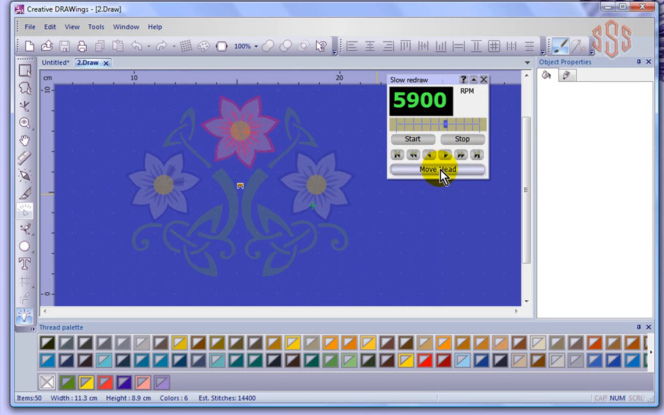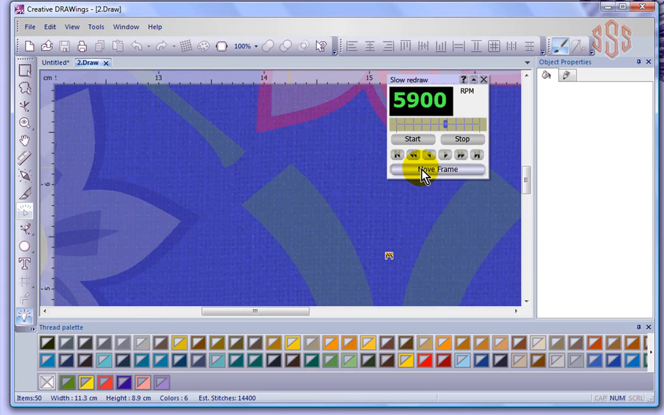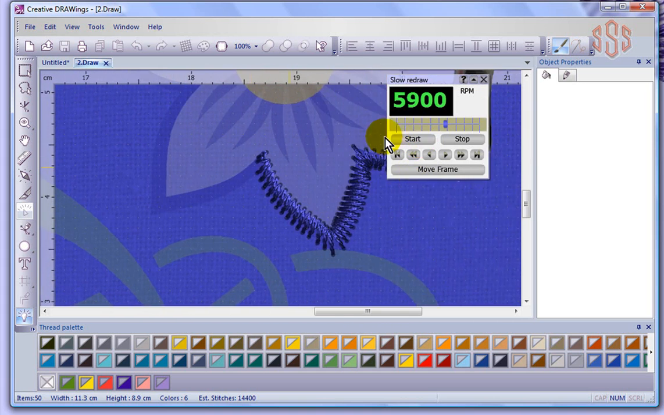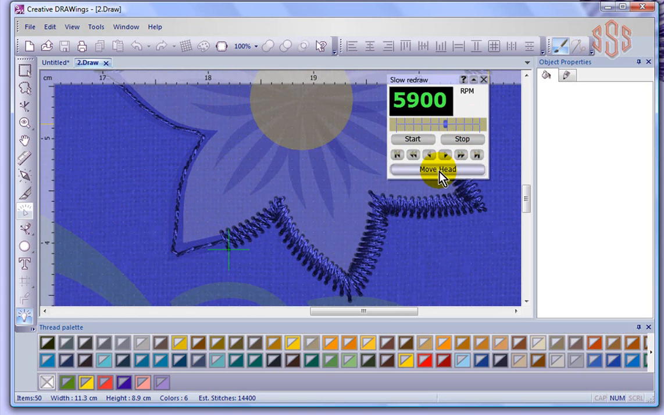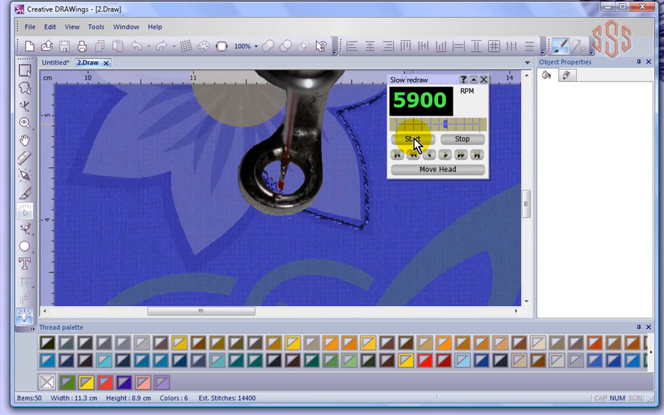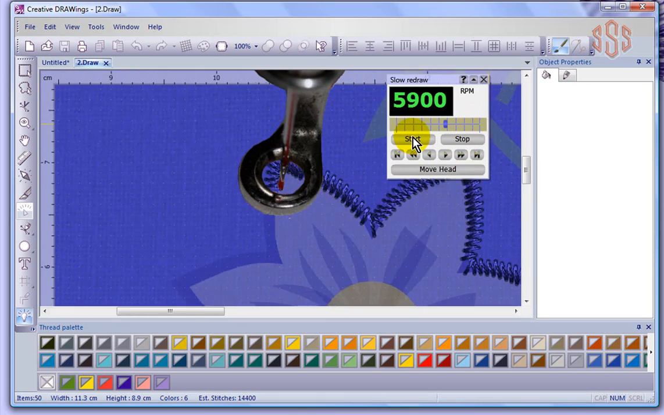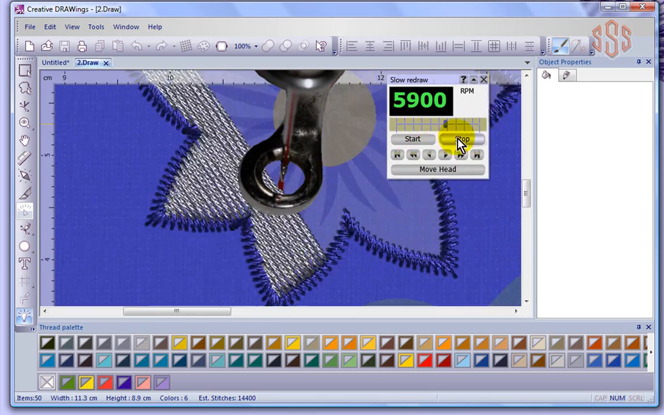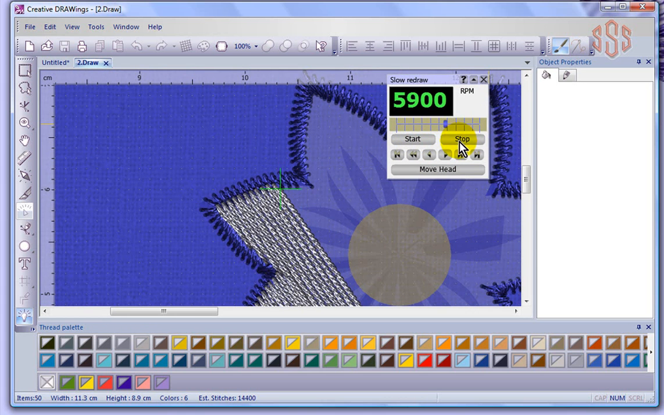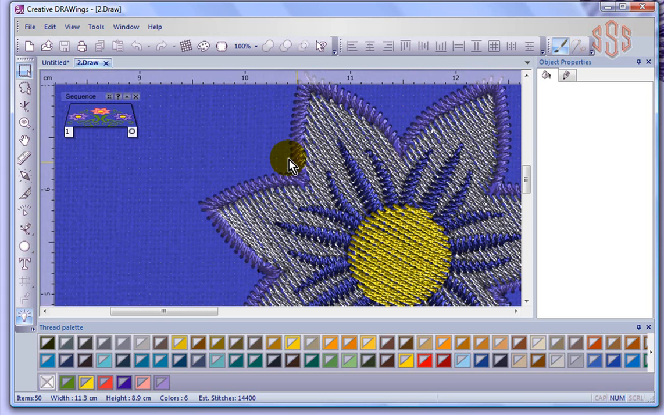It's like a choice, move head or move frame. So for example, if I zoom in really closely and I tell it to move the frame, then when it starts, it moves the frame with it. Now if I stop this and change it to move head and push start, then it actually moves with you at the same time. So those are slightly different ways that you can control the slow redraw. That's going to make us get seasick if I leave it on for too long. So that's the slow redraw function, and when I'm done using it, I can simply click off to finish using it.